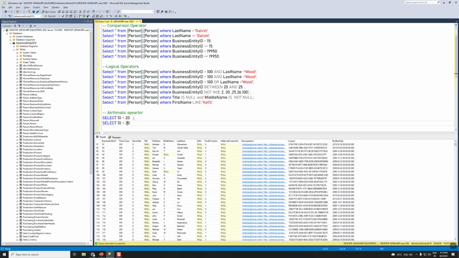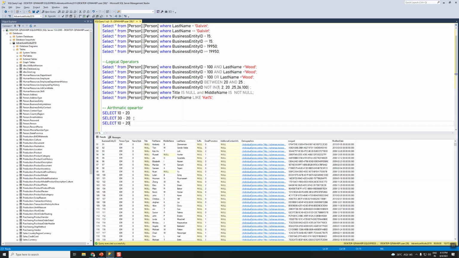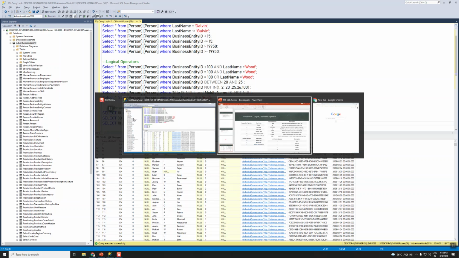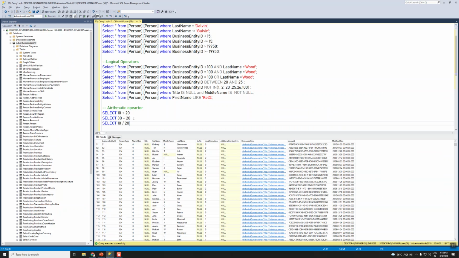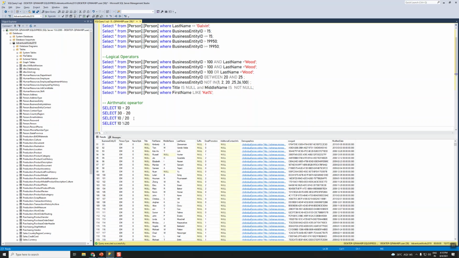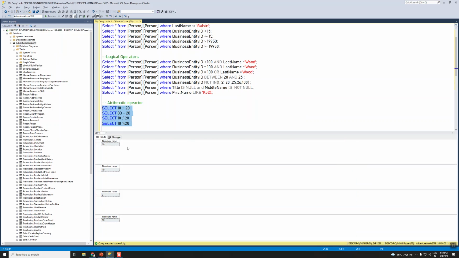Similar thing if you do 30 minus 20. So the next ones are addition, subtraction, multiplication, division, and modulo. 10 modulus 20. Let's see what the result is here. See, the first column is addition, 30. We can give alias names as well here.